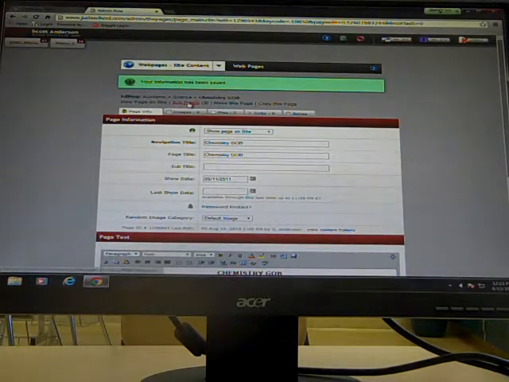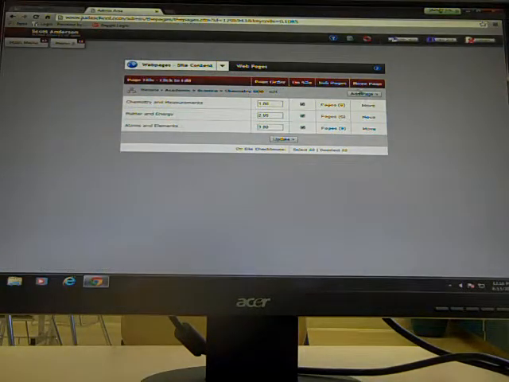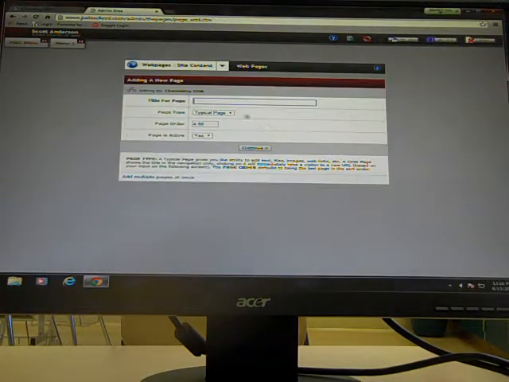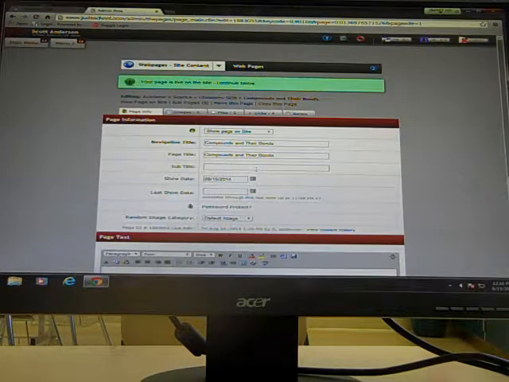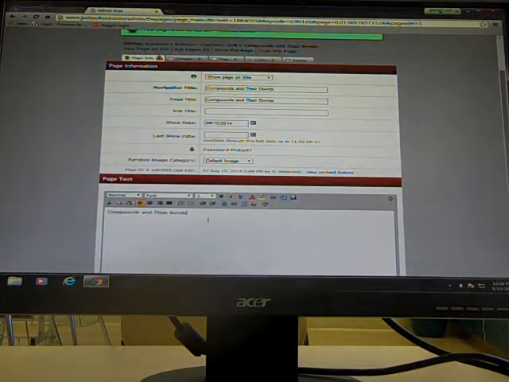So I have 3 subpages, and I'll click on it. All right, well there's the 3. I need to add a page. We're going to do chapter 4, compounds and their bonds. All right, and I'm going to copy that because I'll need that again. I'll continue. Here it is. I'll put that on there.